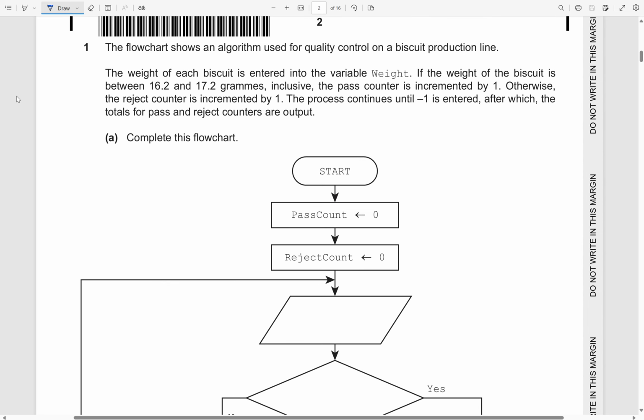Okay, so question one, quite a difficult one to start, right? Flowchart. So this flowchart shows an algorithm used for quality control on a biscuit production line. The weight of each biscuit is entered into the variable weight. If the weight of the biscuit is between 16.2 and 17.2 grams inclusive, then the pass counter is incremented by 1. Otherwise, the reject counter is incremented by 1. The process continues until -1 is entered, after which the totals for pass and reject are output.